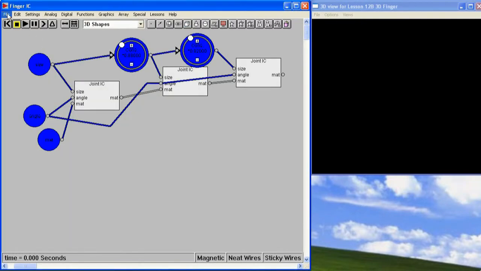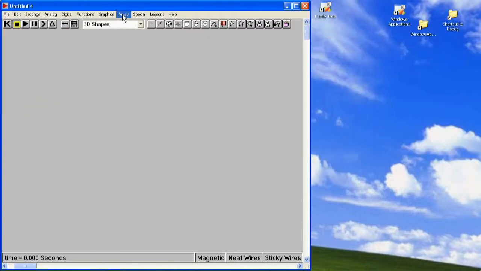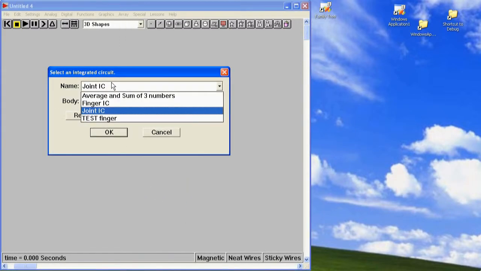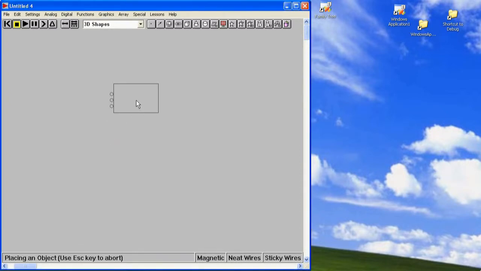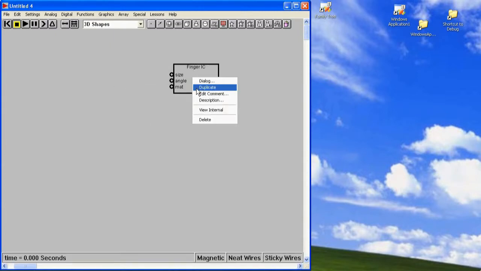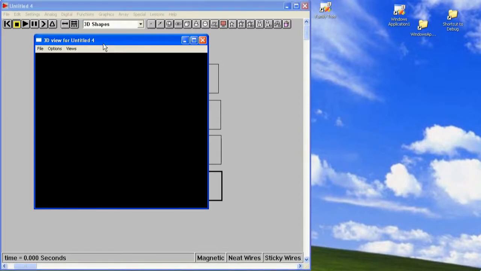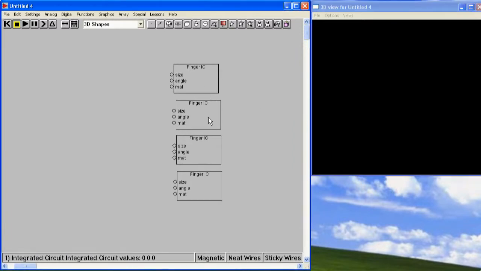Okay, so now what should happen, we can close this whole thing now. So now what should happen is when I go over here to open my integrated circuits, there should be a new one listed. So there's the joint we built last time, and there's the finger IC. And here it is. So let's make four of them. I see we've lost our 3D view because we closed that other window, so we need to get a new one. So here's our 3D view back again, and that's about right. Okay, so here are our four fingers.